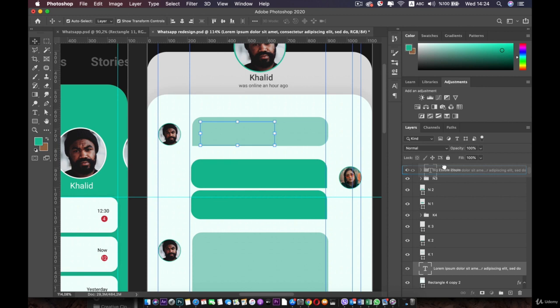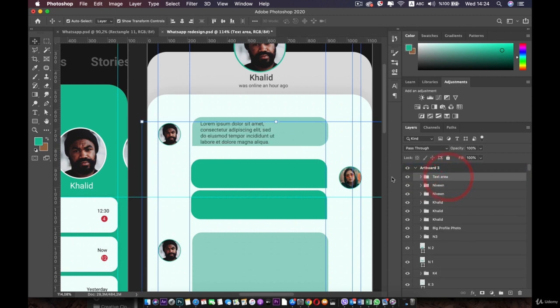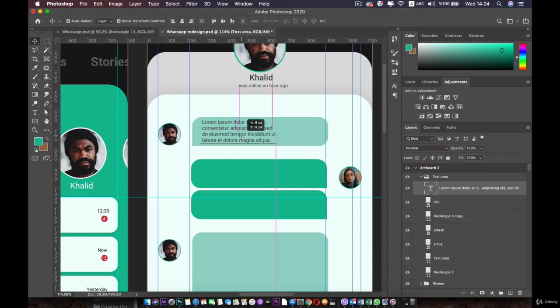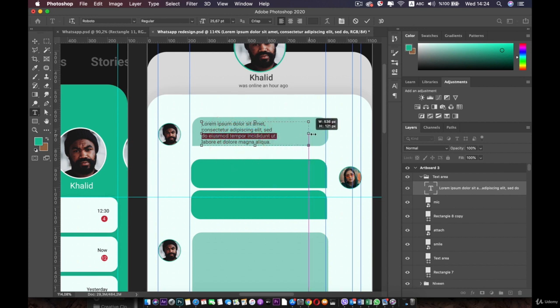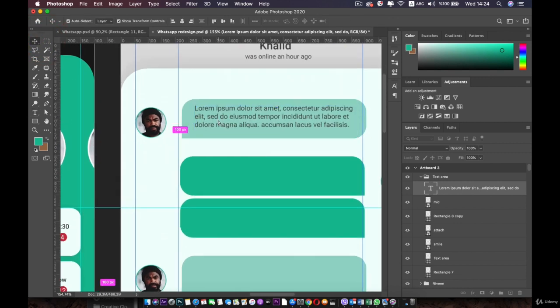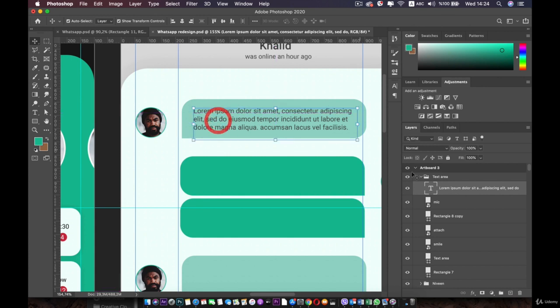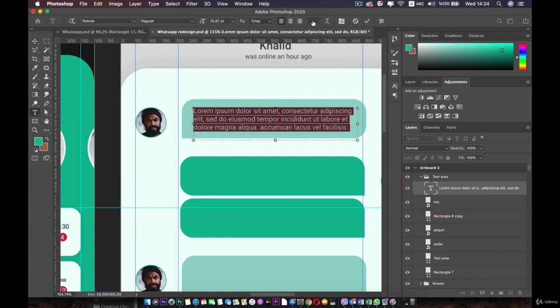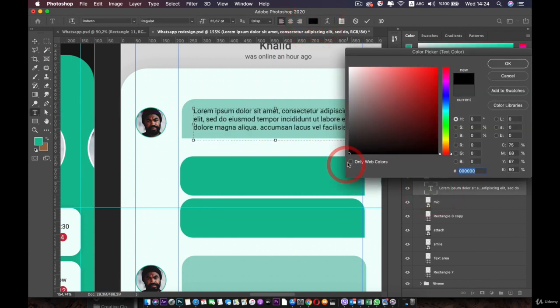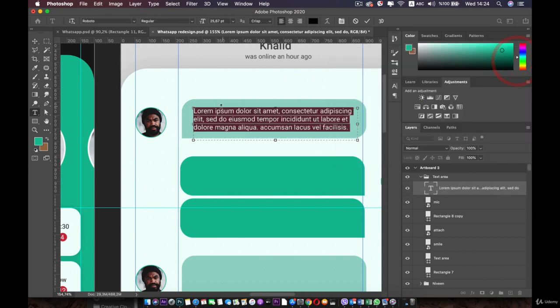By the way, when you create a text box, Photoshop will automatically put some text for you, which is the lorem ipsum. It's an alien language. We don't want all of this text. I will remove some of it. And then we will change the color. Select all of it and change the color to dark, black, just like this.